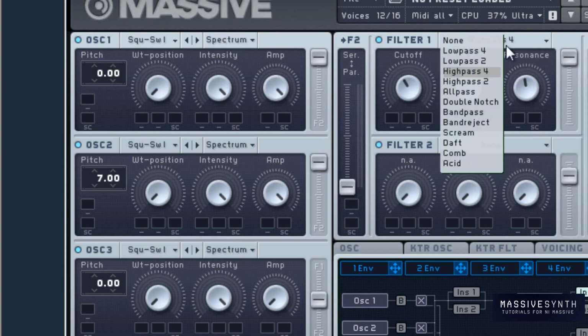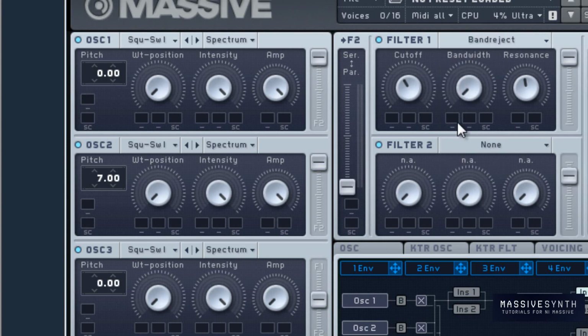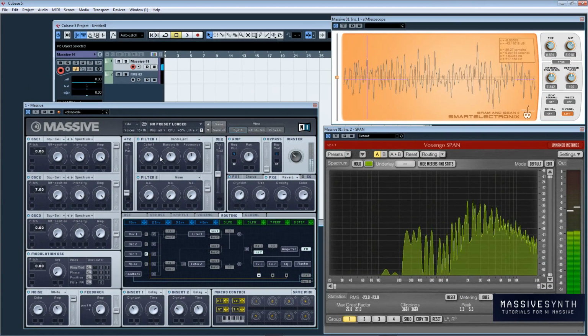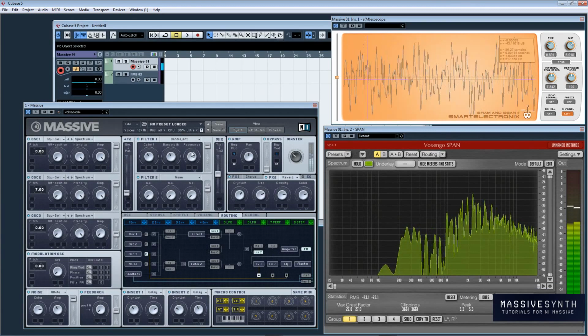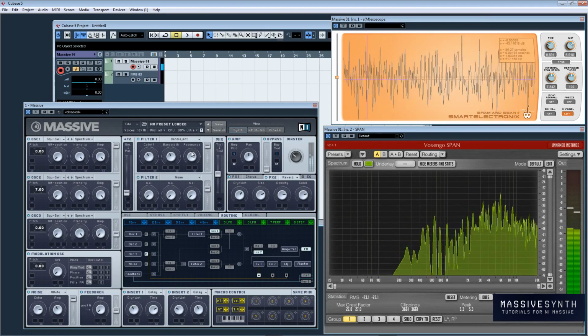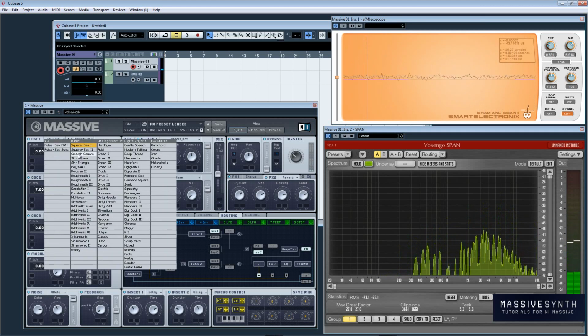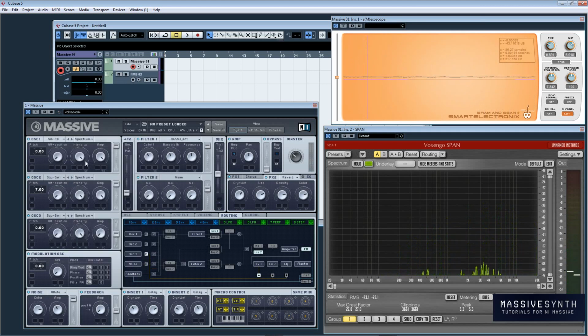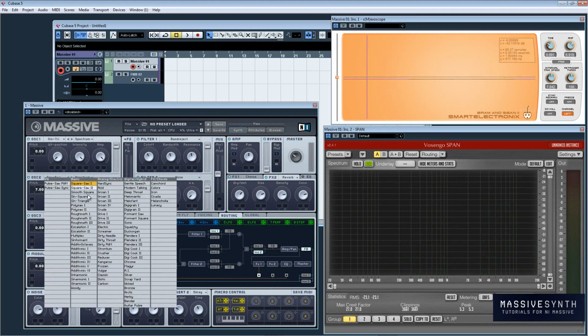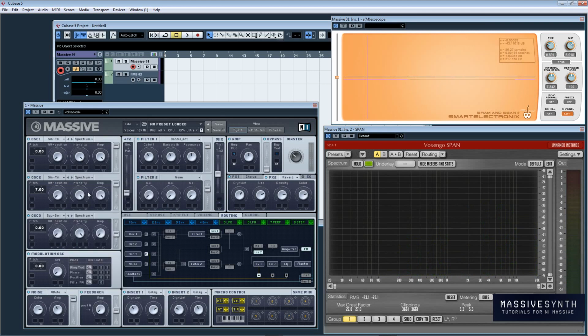The nice thing about Massive is you have a wide variety of these other filters as well. We could use bandpass or band reject if we want to. These are also default ones you'll see in other synthesizers. So adjust the bandwidth. And we'll switch this over to a triangle or a sine while we're doing this. Okay, so now we're on sine waves.